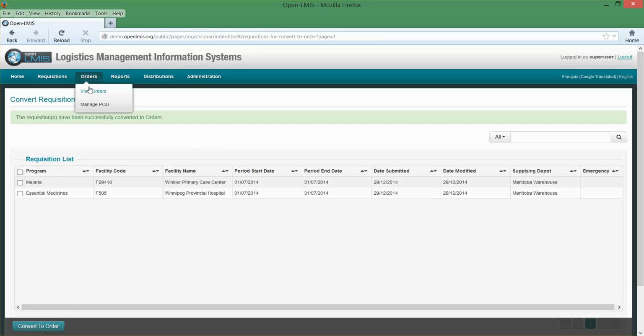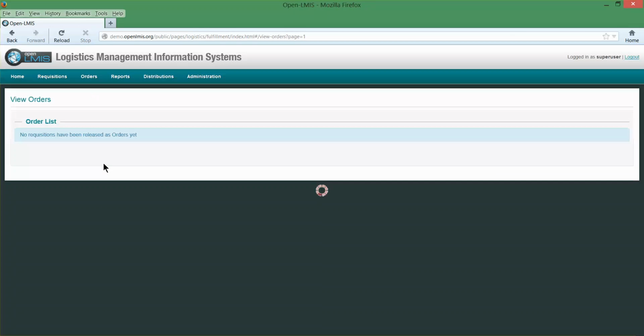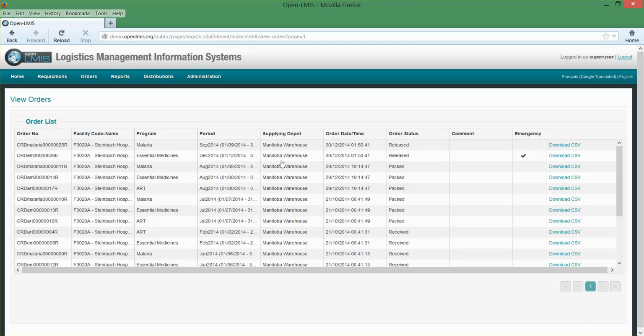Real quick, we'll take a look at orders in the system, and what we see here are the 2 that we just released. Sure enough, they are at the top of the list. They've been released to the Manitoba warehouse, ready to be packed. You'll see here others are currently in a status of packed. An order transitions to that status when we receive back notification from the ERP system that the order has been packed, and we receive a packing list of all the items that are going to be in that shipment. You'll see other orders are in a status of received. We'll see in our next few steps how an order transitions to that status.